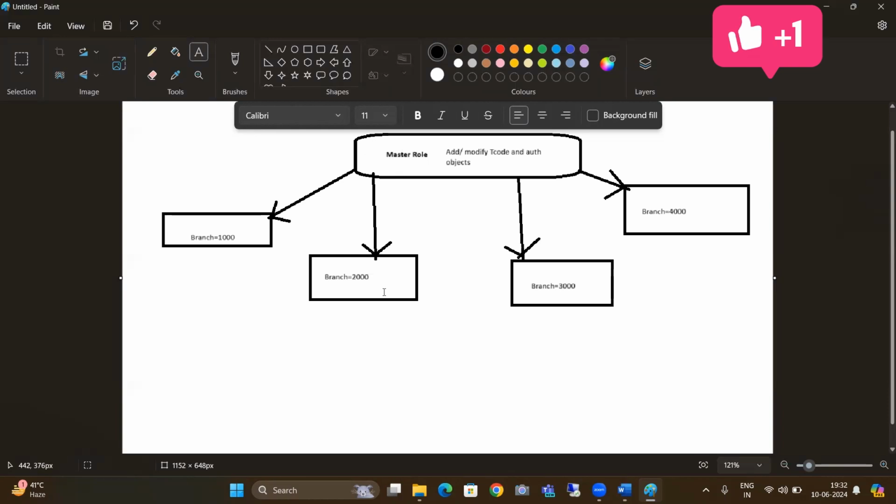Now, we do not assign the master role to anyone. We only assign the derived role to a user. So what happens is we have made the changes. I added a new T code and auth object to a master role. Once done, we generate the profile and push the changes to the derived roles.